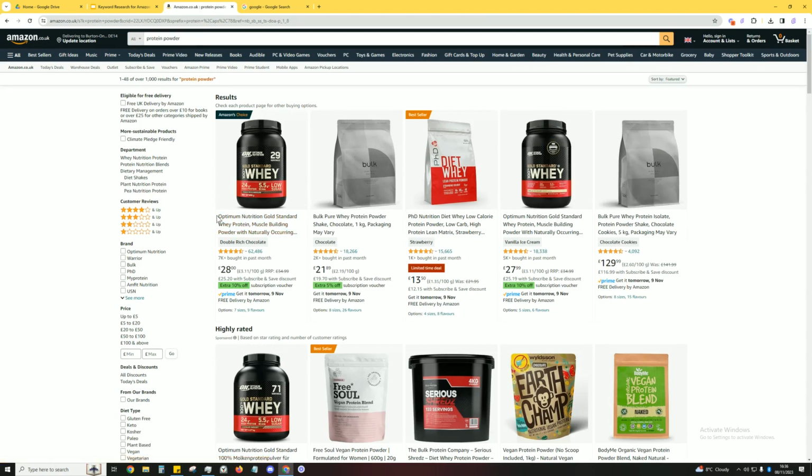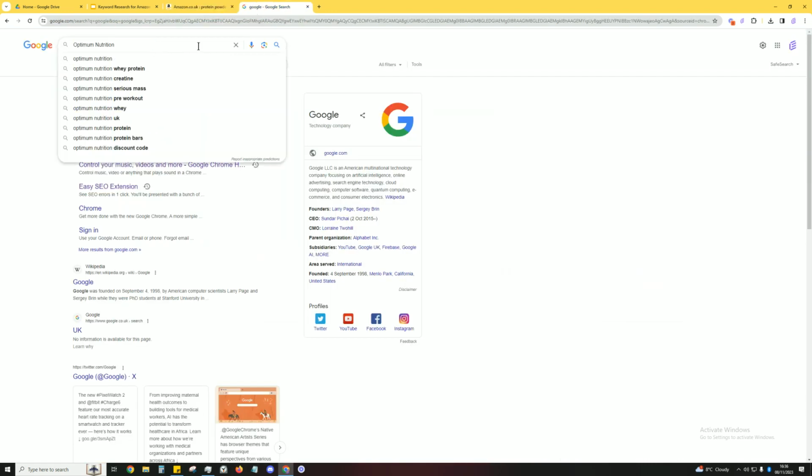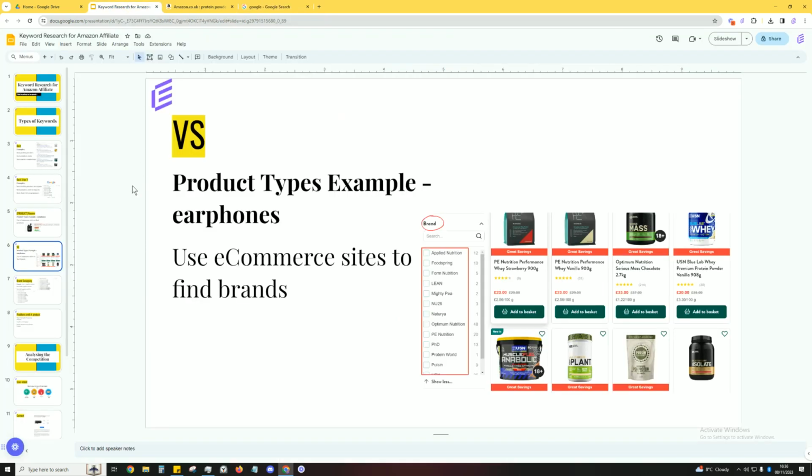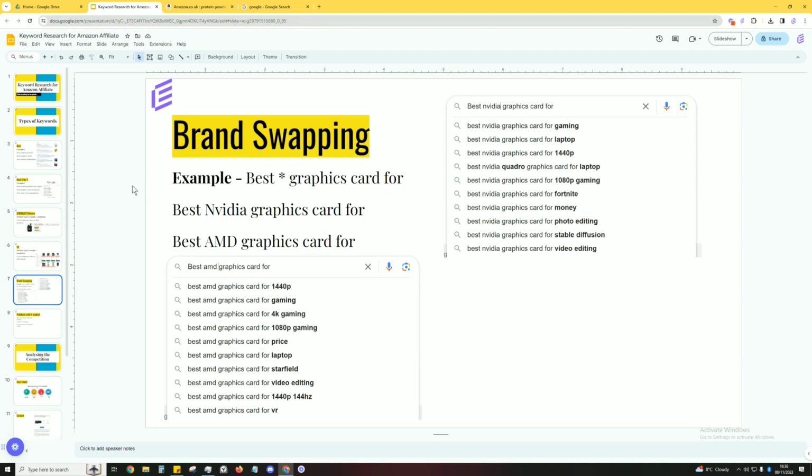So optimum nutrition, and you've got bulk, you've got PhD nutrition, so let's use that as an example. Optimum nutrition versus my protein, bulk, muscle tech, protein works, and the list goes on. And again, you can go through the alphabet, going through what you want. So that's a very simple way to find keywords.